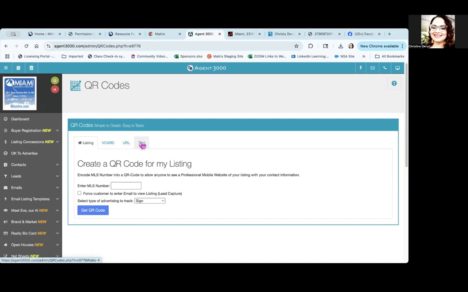And then you can also make a QR code for a text. So for listing, you can add in the listing ID. You also have the option to force a customer to enter their email to view the listing for lead capture. And then you can select where you're going to put this QR code so that the system can track it.